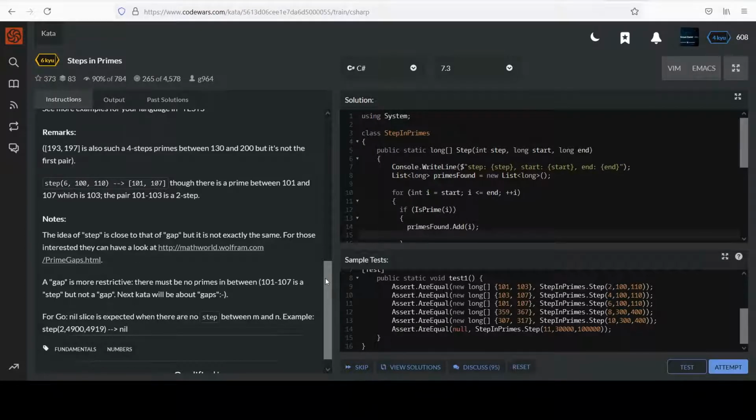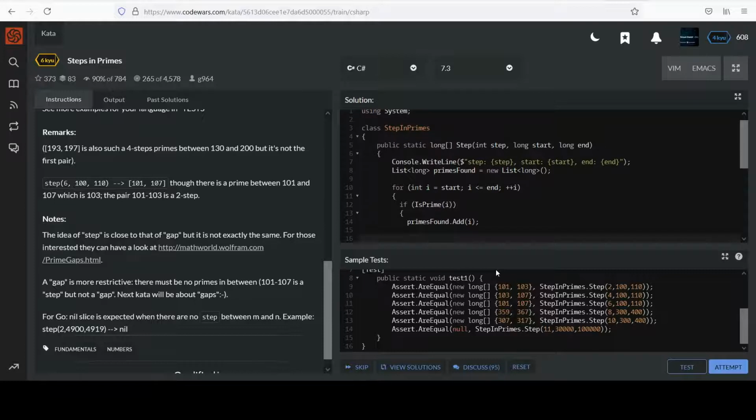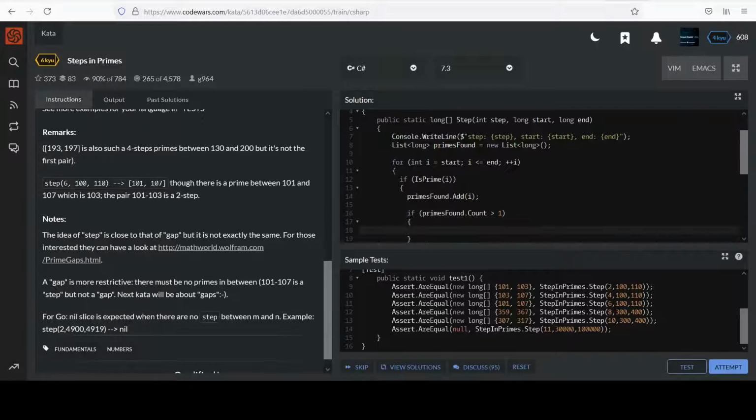Then I'm going to check, like the first time through, we can't really finish the problem, right? Because we only have one prime number. Like in this 101 to 103, if you hit the 101, you don't even have two numbers yet to return. You can't even calculate a step, right? You just found the first prime number. So there's not much you can do there, but otherwise, after we've looped through this a couple times, maybe we're on our second one, I could say if primesFound.Count is greater than 1. Now we have something to work with, right? We have at least a couple prime numbers.